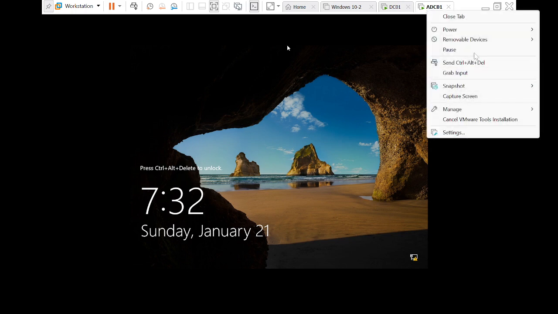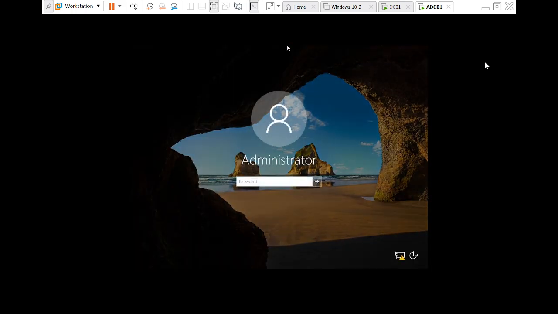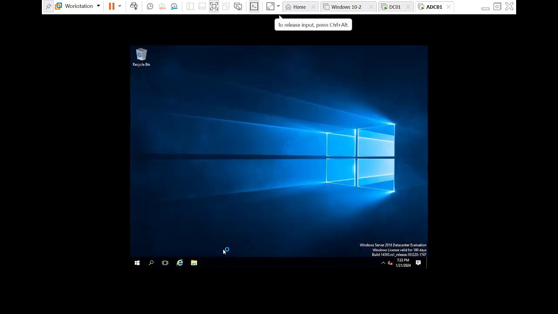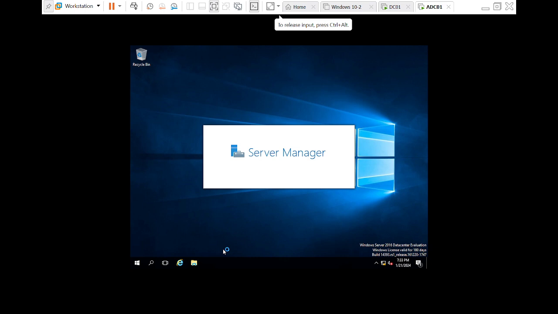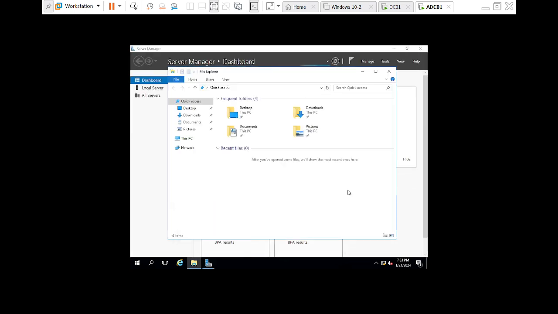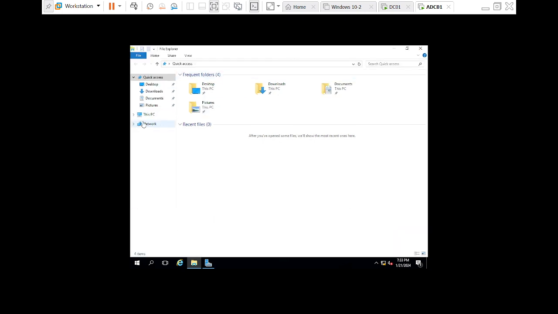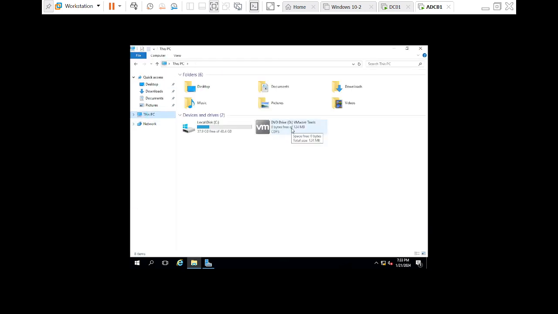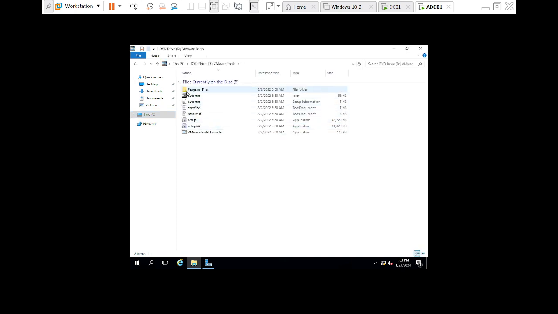So what you can do, you can just send Control Alt Delete, password @123, and let me quickly install the VMware drivers. I have just logged in. Now if you just go to This PC, I've already inserted the CD. See, VMware Tools is there. Double click on it, and just double click on the setup file. You will start installing the drivers.